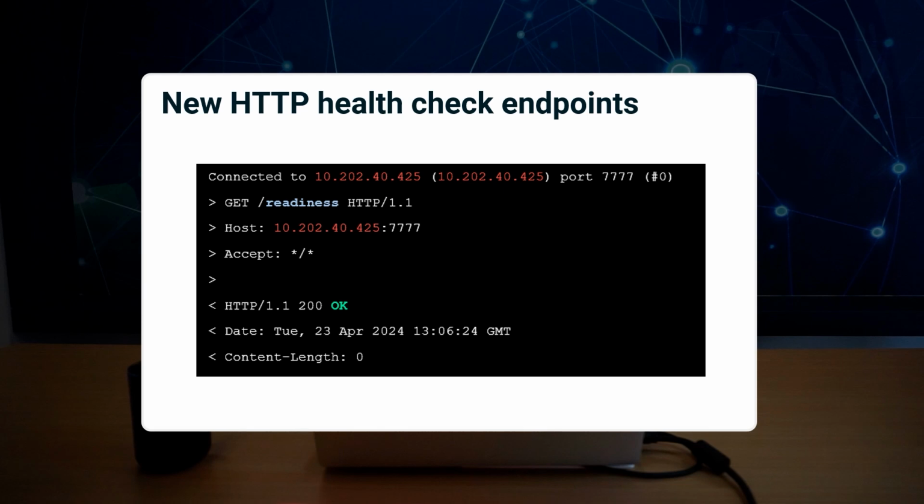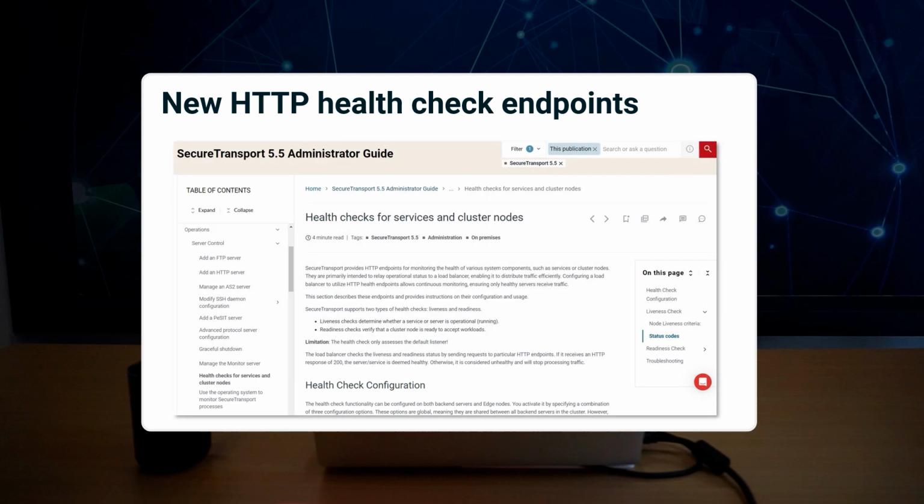If the load balancer receives an HTTP response of 200, the server or service is deemed healthy. Otherwise, it's considered unhealthy and will stop processing traffic. For more details and configuration instructions, refer to Health Checks for Services and Cluster Nodes in the Administrator Guide.